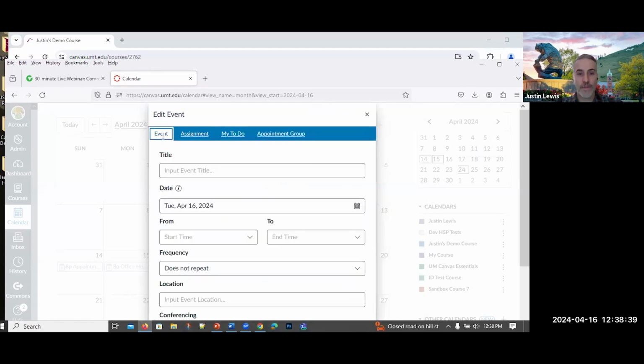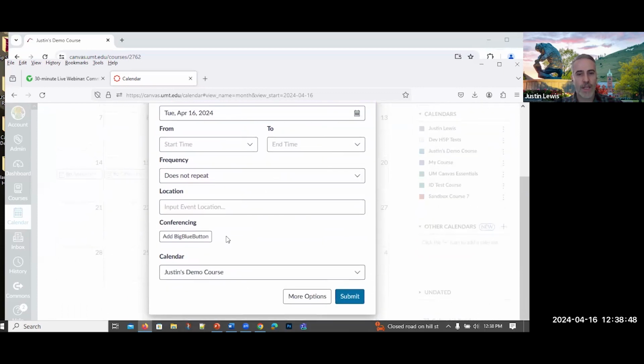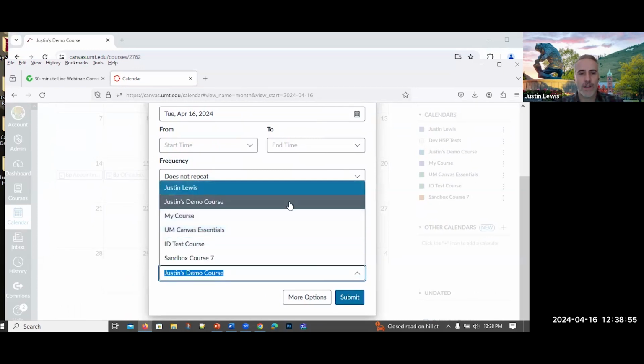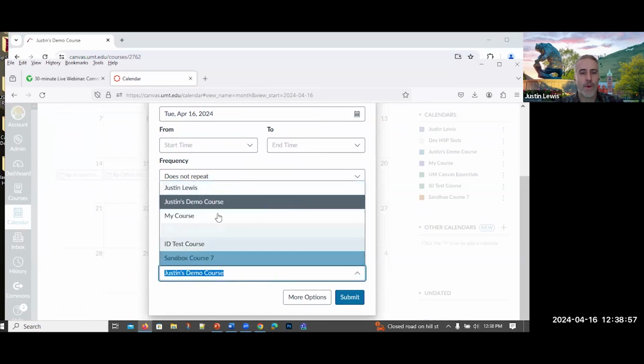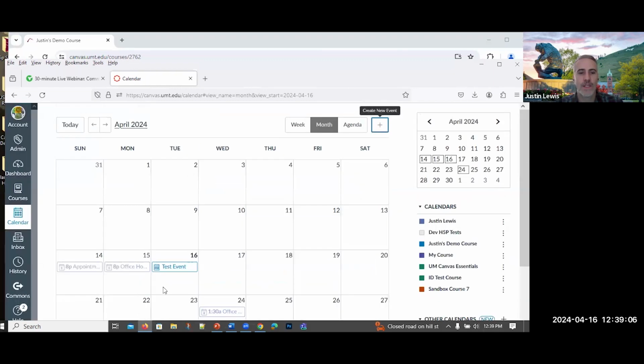All right, so we create an event. I can just put in here something like test events, and we'll just add that today. And maybe we'll make it all day, and I'll leave everything here at default. And notice down here, we can choose what calendar we want it on, as in what course this event would appear on. So I'm going to hit submit right here. See how we have a test event now. That test event has now shown up for this course.